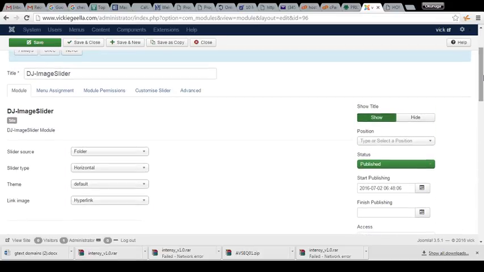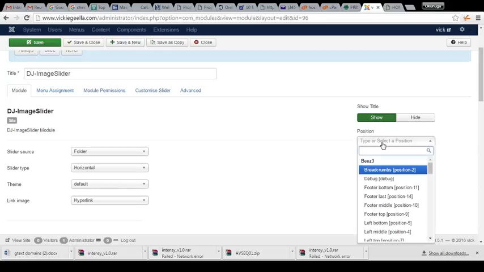One thing you have to note is also this aspect. I hope you can see my cursor here, the position. If you do everything right and you don't fix this, it will not show. So you have to click on position to put this module on your home page. Joomla works with positioning on the website, so click on position.